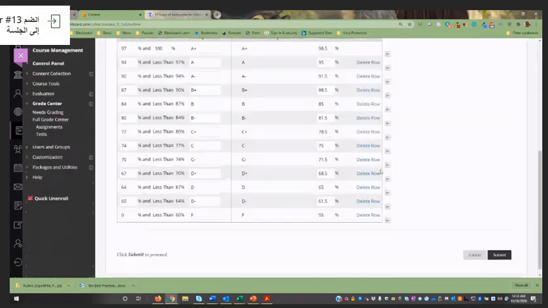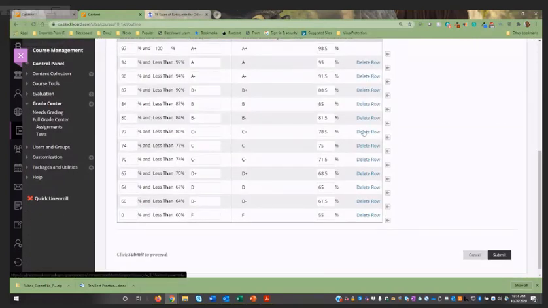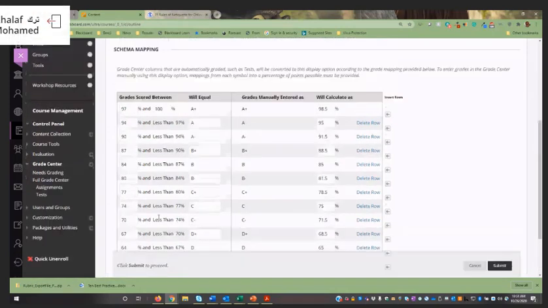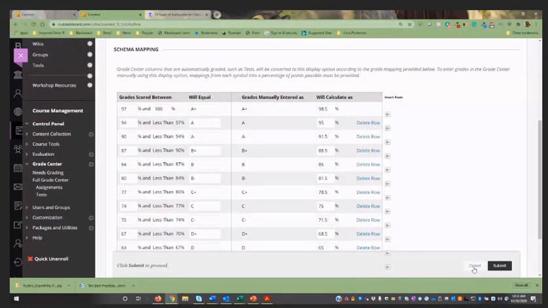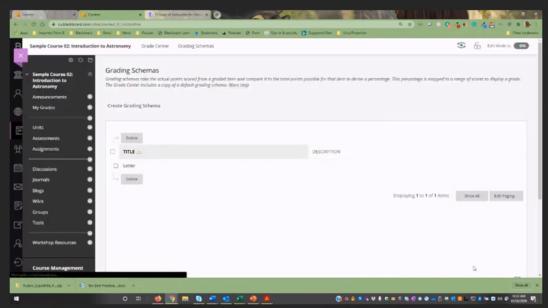and decide maybe I just have ABCs and I got to get rid of the plus and minuses and then redo the averages. Or maybe I just want pass fail. I can delete everything I don't want and just put in columns that I want. You have full control over this for your course. If the university has a standard, then you would start with that standard and use that.